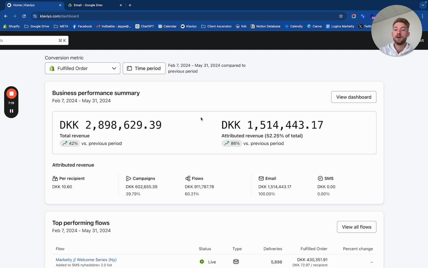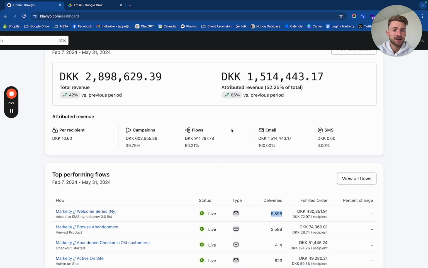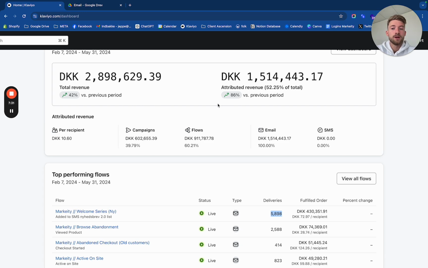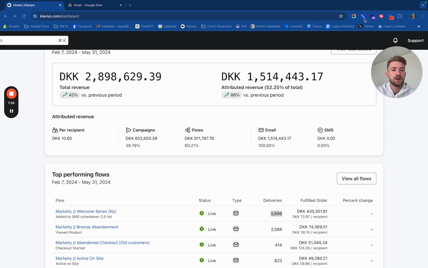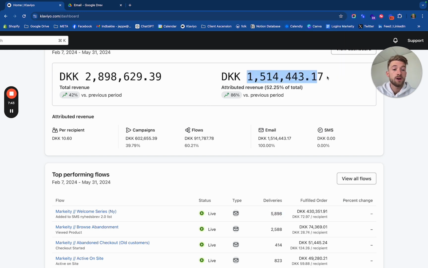Yeah. So entire ecosystem, you see all these flows are generating some kind of revenue. You can see the deliveries. There's not even that many people on the list. I think there's 7,000. So these numbers are actually really, really, really great. I want to say in dollars, this is around, let's see, let's switch this. So 1.5 million. So that's $250,000. And these guys have a list of 8,000.